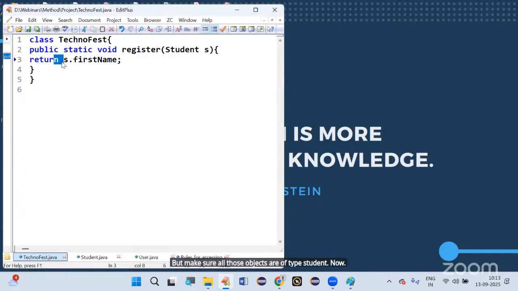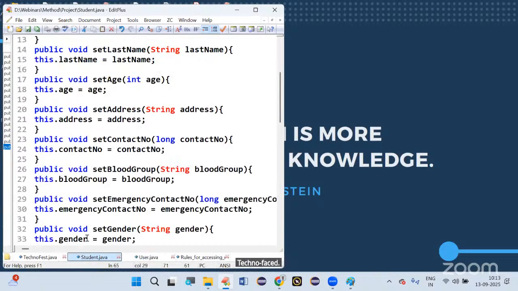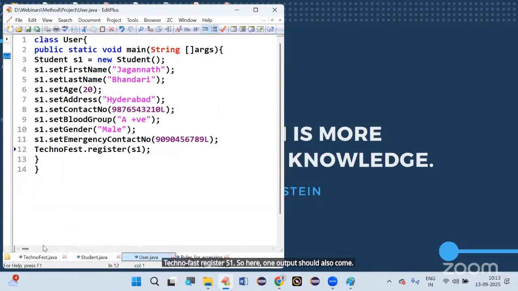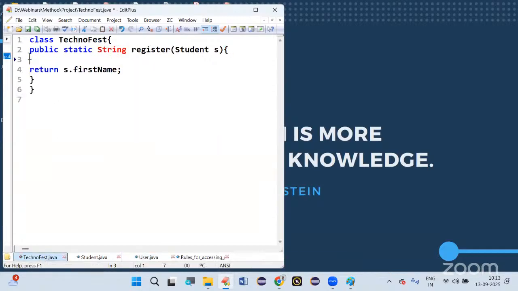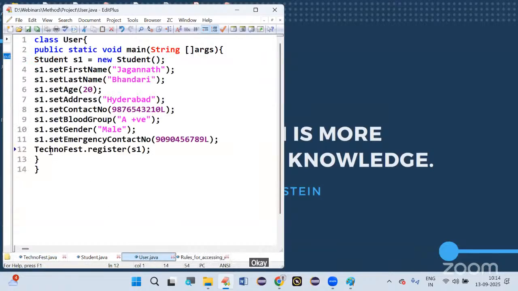Now, if I am returning, matching with the return value, now you see, Technofest register s1. So here one output should also come. What's the output? System.out.println, registration successful for, that's a print, not printer, for some. Okay.